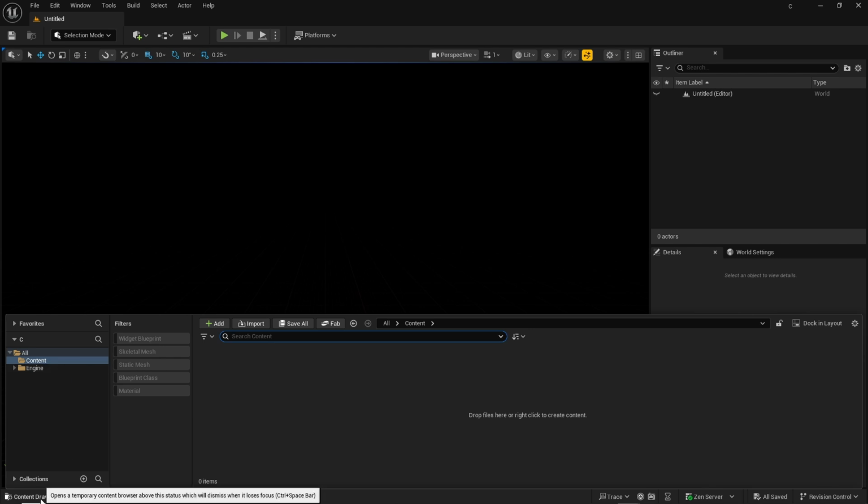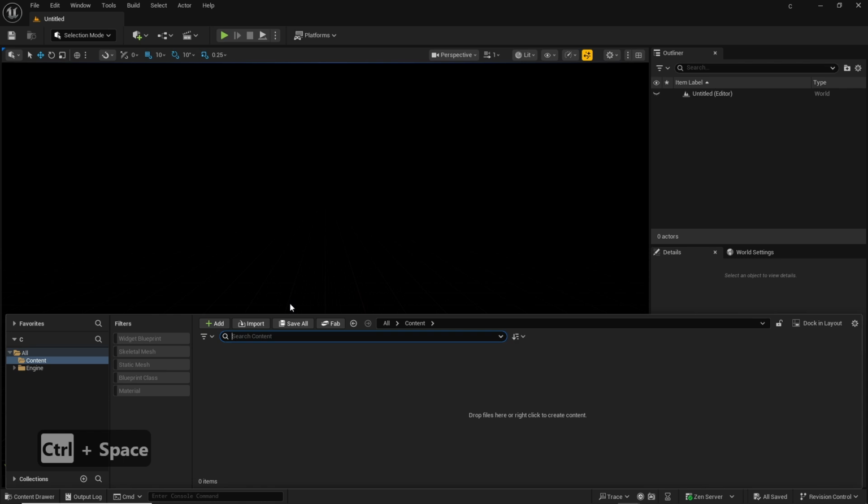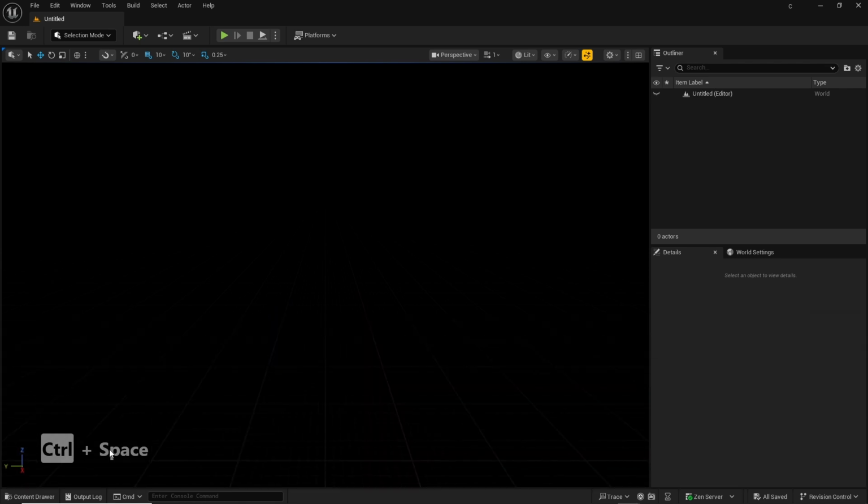Important is also this tooltip. When you hover with your mouse over it, it shows a keyboard binding, for example Control Space Bar. Then it's a little bit faster if you use the keyboard as well. You can open it up fast and click again to close it. Very handy. Okay, let's open up the content drawer.